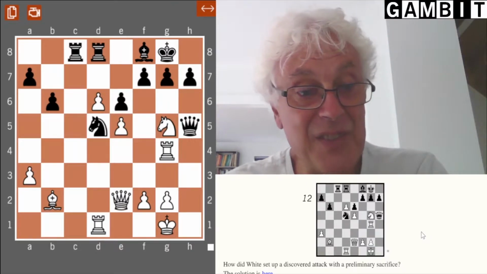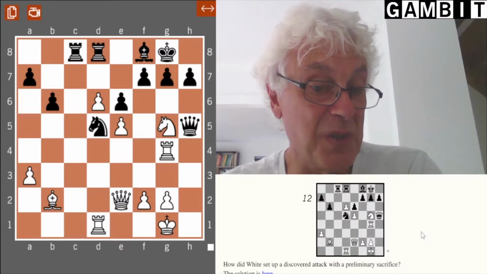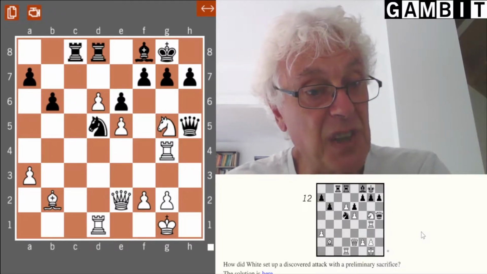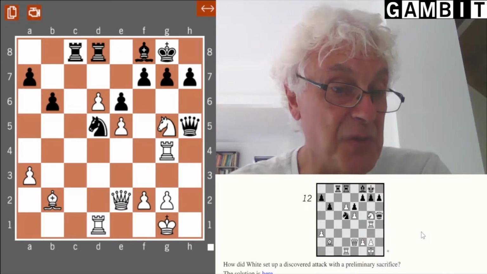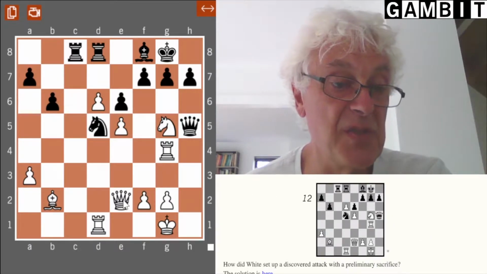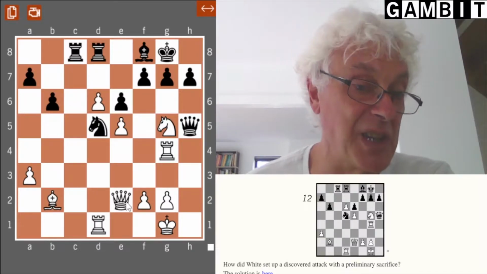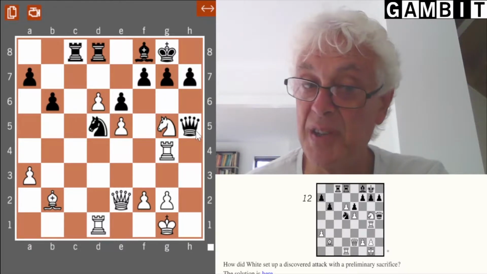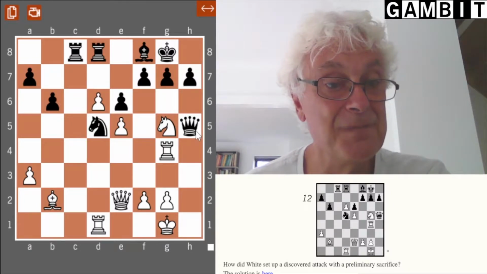Okay, well, as the hint suggests, you first have to identify a possible discovered attack in the position. Now, a discovered attack is a geometrical tactic. It depends on a straight line arrangement of 3 pieces, 2 friendly pieces and 1 enemy piece. Here the 2 friendly pieces are the queen and the rook, and the enemy piece is the black queen.